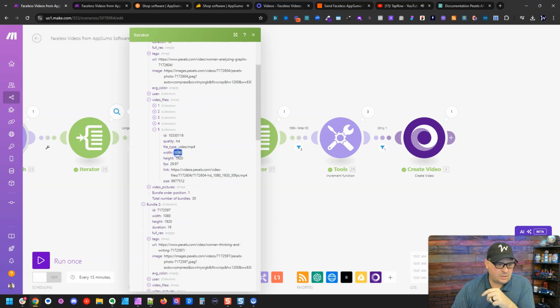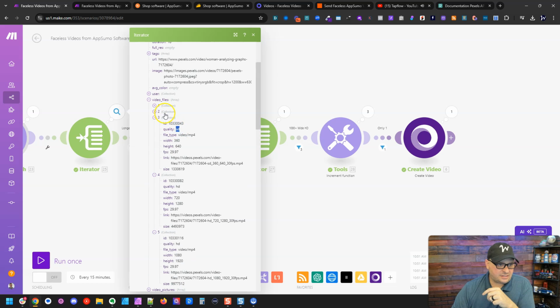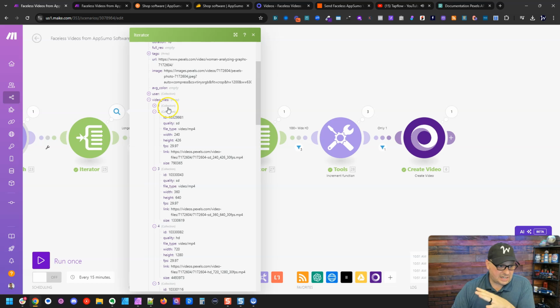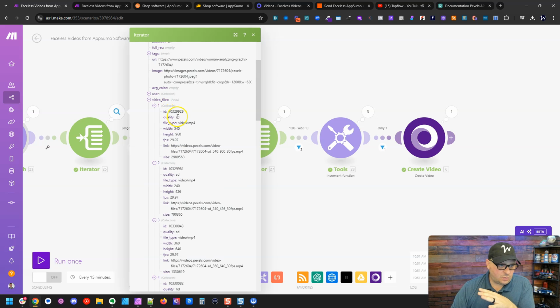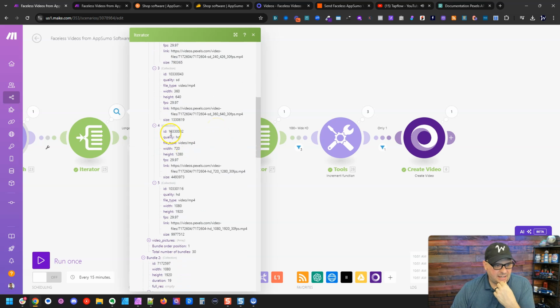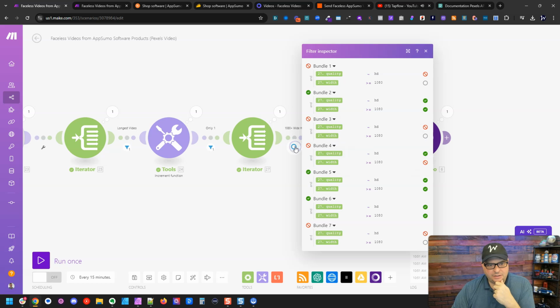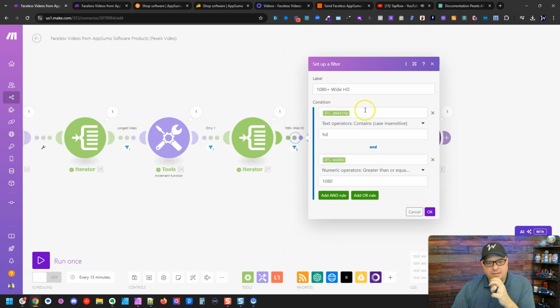It's 1080 wide. This one is HD 720 wide. SD 360 wide, SD 240 wide. I don't want these low quality ones, SD 540 wide. So out of this group, I want the HD that is at least 1080 wide. So I'm going to iterate those here, and then I have another filter right here, and that filter says the quality needs to contain HD because that'll match HD or UHD. Both are high quality videos.